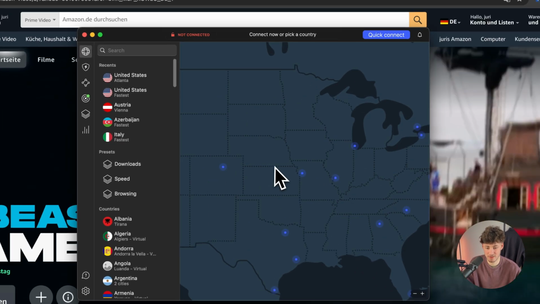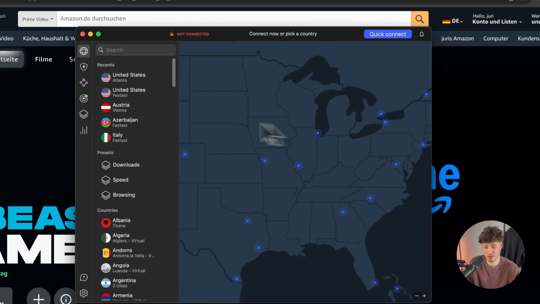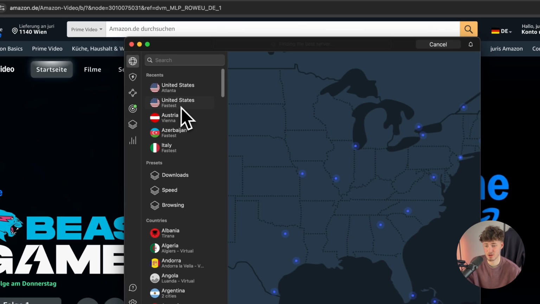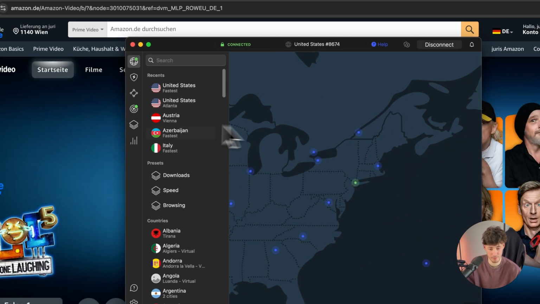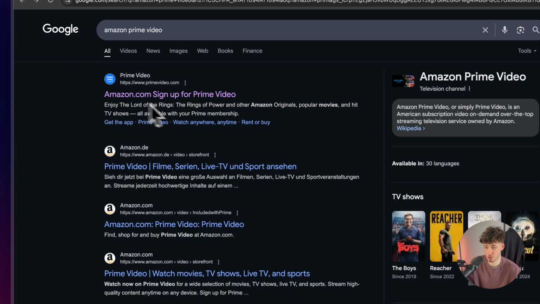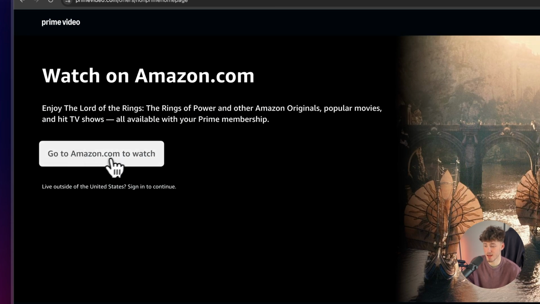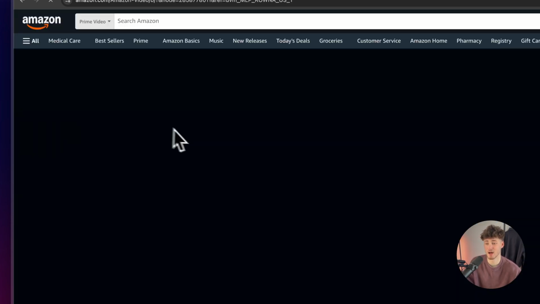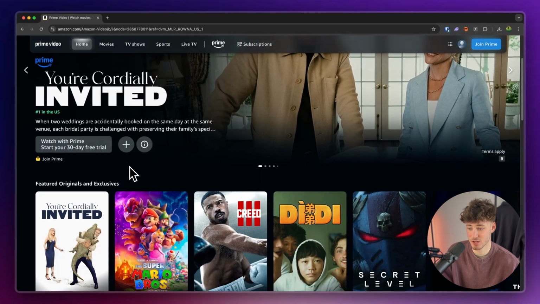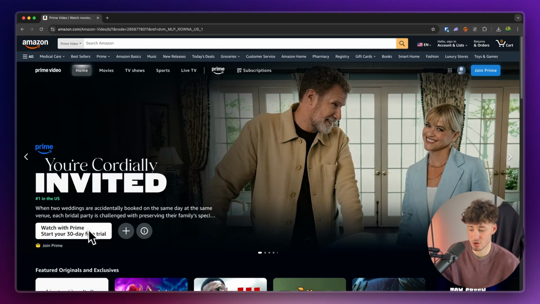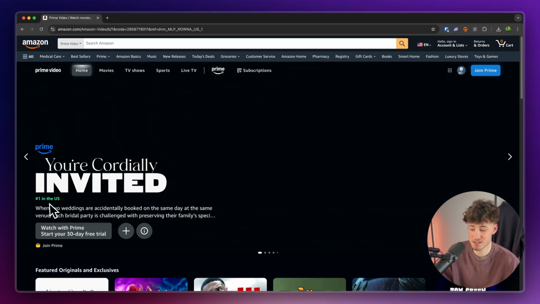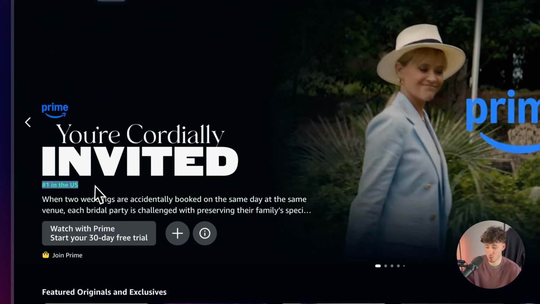So once you have this, simply navigate to the US and then connect to a US IP right here. Then we are going to close this, and when we open this up again, you can see that we can actually access the US Amazon and the US Amazon Video. And as you can see, we can now actually log in and we can watch this, and this is going to be in the US, #1 in US.